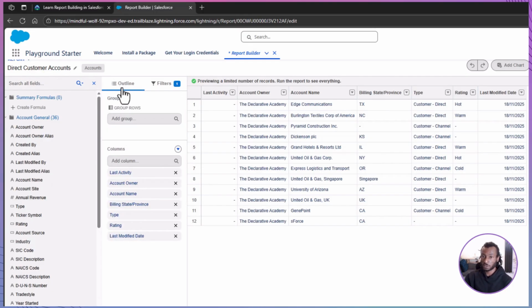The Outline tab is where you structure the report. Here you decide the layout, plain tabular, summary, grouped by rows, or matrix, grouped by rows and columns. Groupings help you spot patterns quickly. For example, grouping accounts by type or owner turns a long list into digestible sections. We'll go deeper on formats in the Format Reports unit, but for now, remember, Outline controls the arrangement and groupings your audience will read.